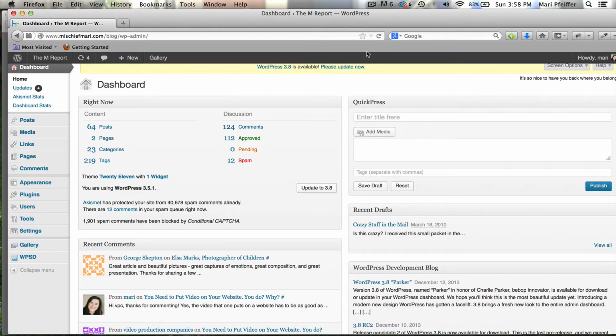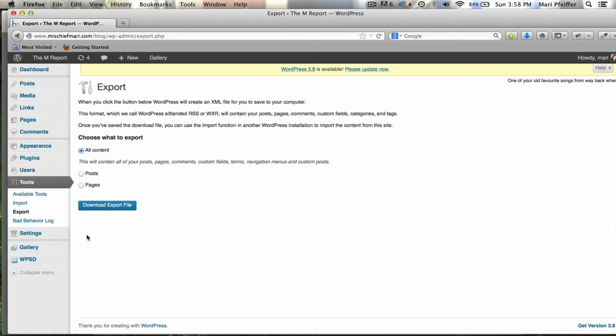So the first file that we're going to get and download is the XML file. Once you log into your WordPress dashboard, scroll down to Tools, then click Export, and it gives you several options of what to export. I always choose all content, so go ahead and click on Download Export File.